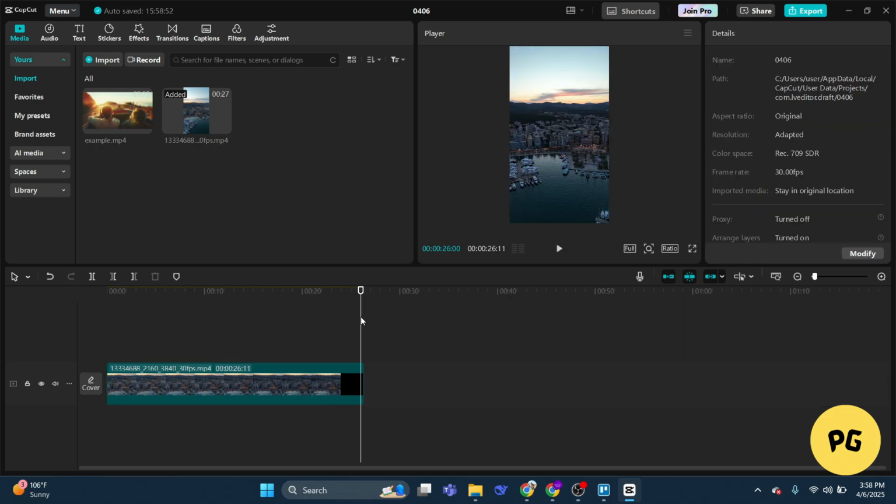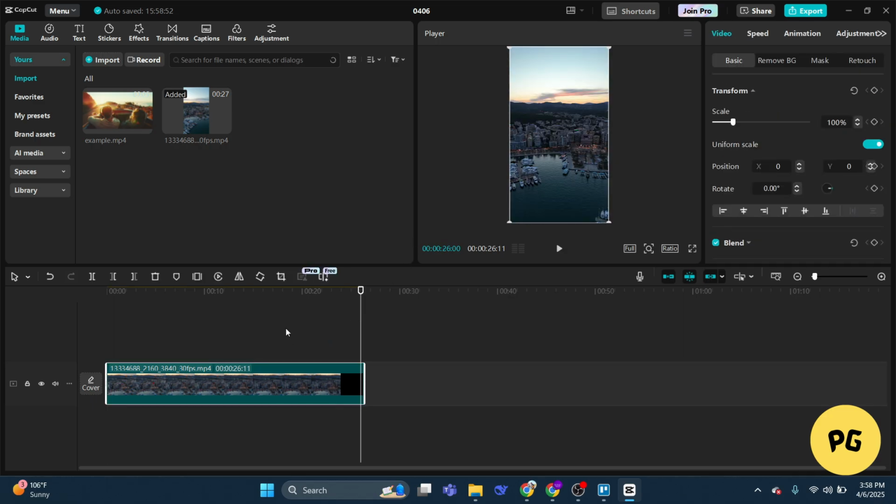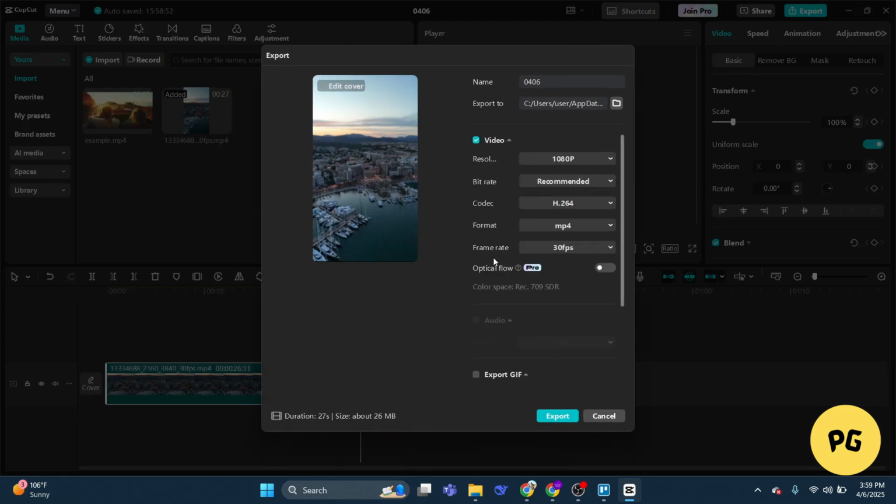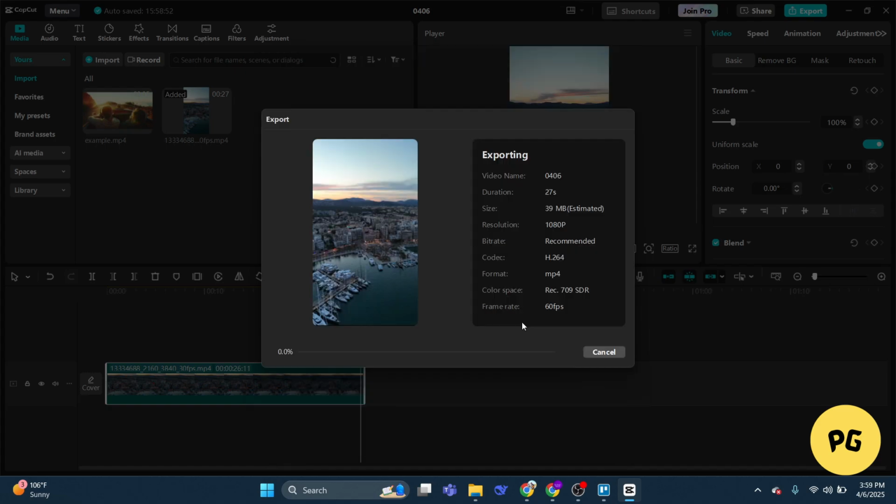So basically, here's your video in the timeline. You're done editing and done messing around with it all you want. So all you're going to do now is just go to the export, and over here it says frame rate. So just change the frame rate from this 30 fps to 60. And yeah, that's basically it. Then you're just going to export it and your video is going to be in 60 fps. So that's basically how you can convert a video into 60 fps in Capcut.